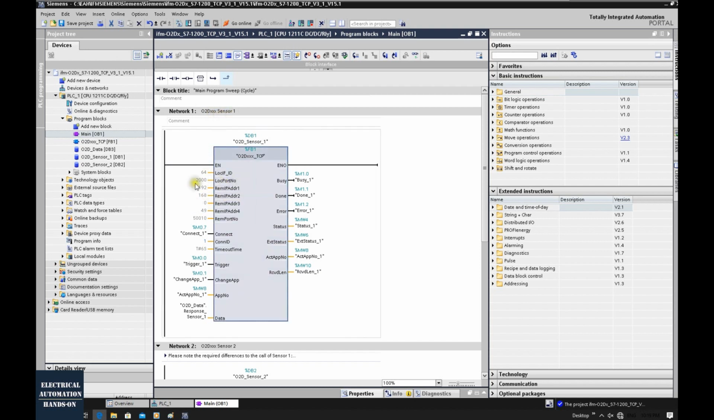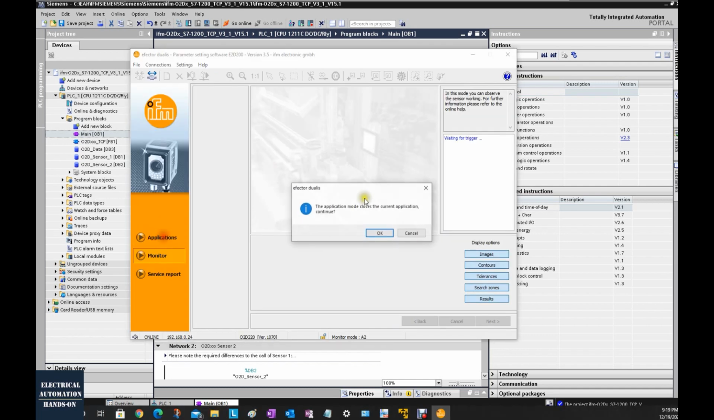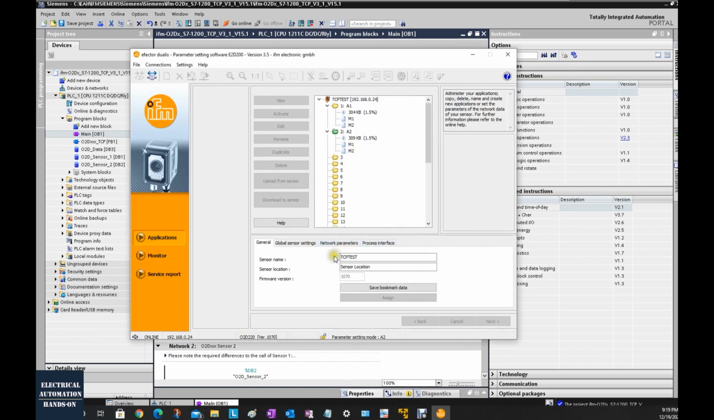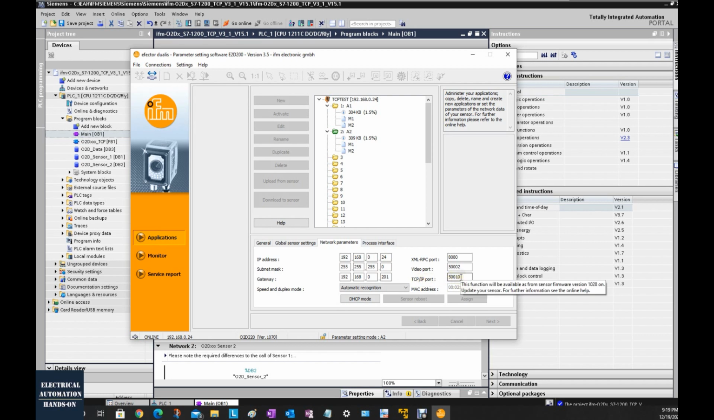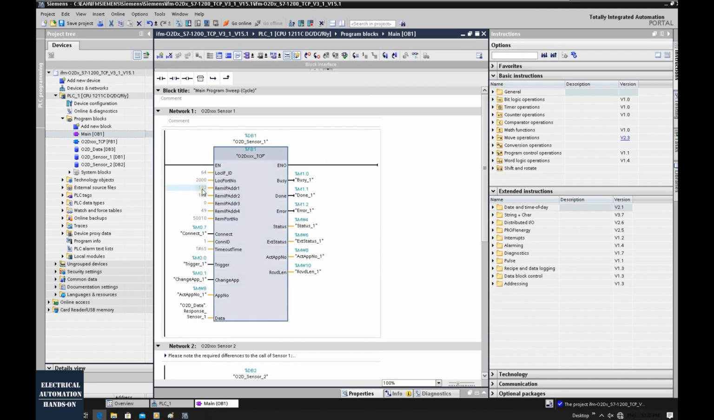Here the IP address we need to change. This IP address comes from the vision sensor IP address. If we quickly recall, if we click this application and go back, in this test my vision sensor's IP address is 0.24, and this TCP/IP port number is 50010 here. So let's go to the TIA Portal side. In this case, I need to change this IP address to 192.168.0.24.